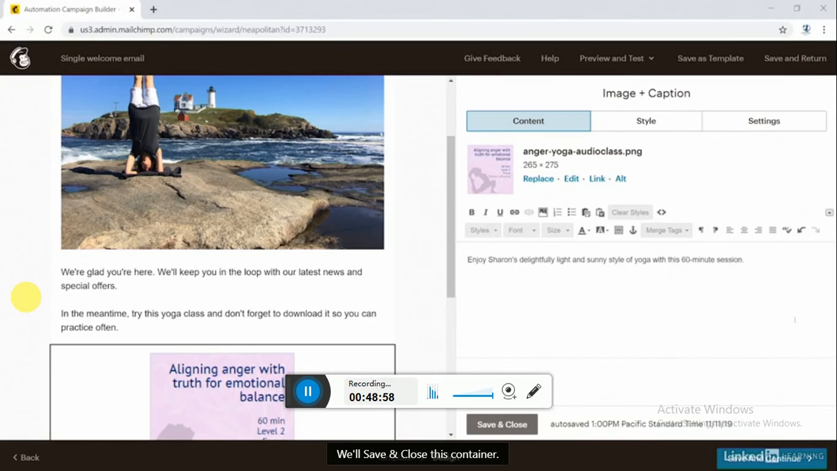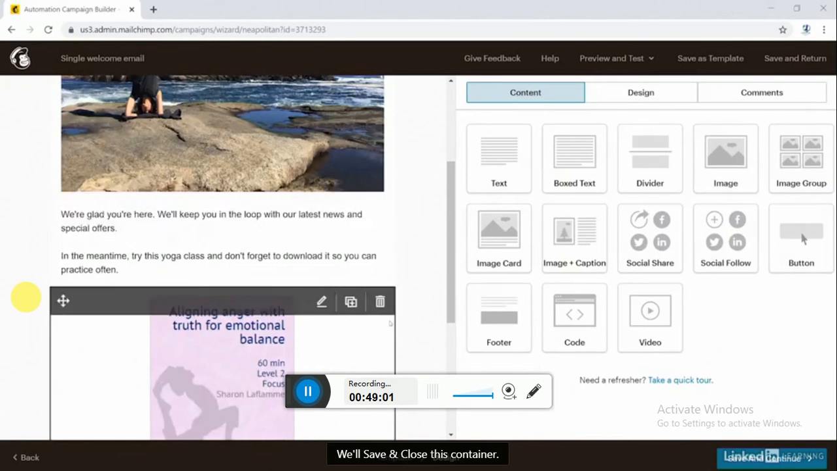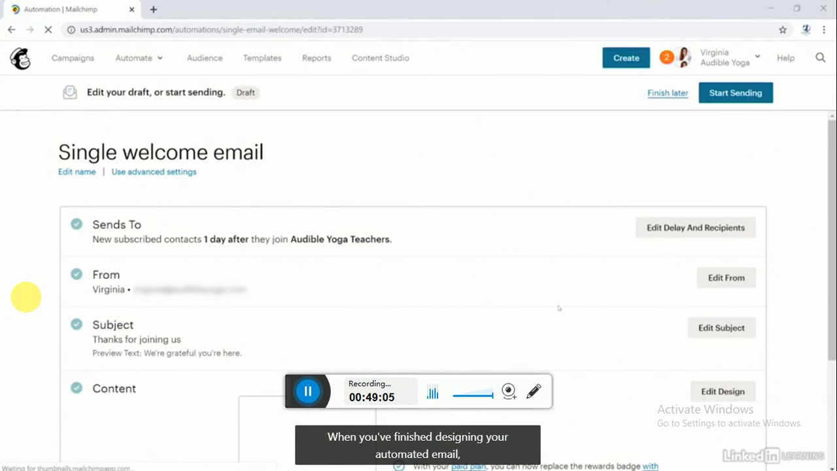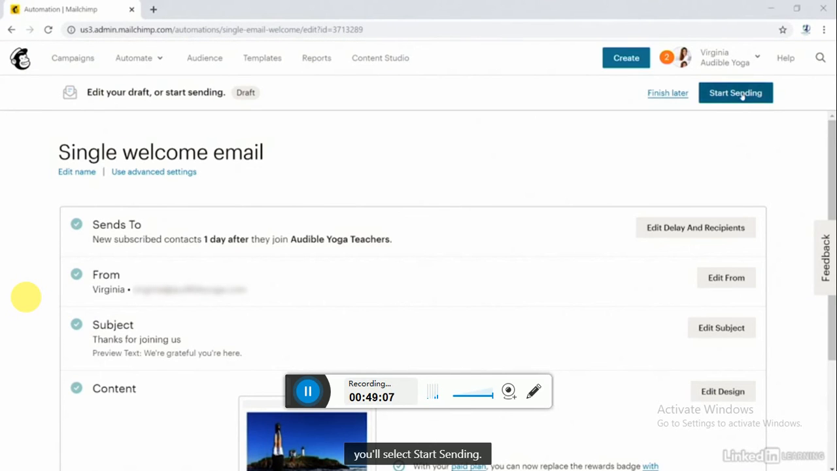We'll save and close this container. When you've finished designing your automated email, you'll select Start Sending. Adding automation is a great way to use Mailchimp to handle some of the heavy lifting involved with managing an active email marketing strategy.